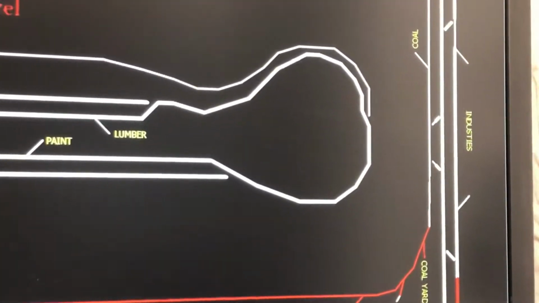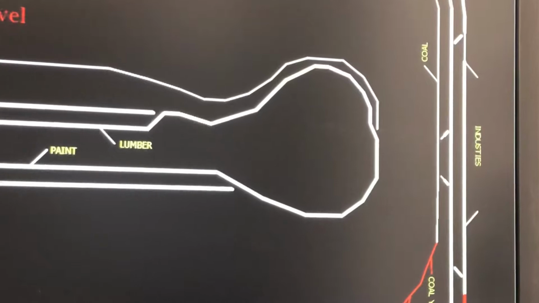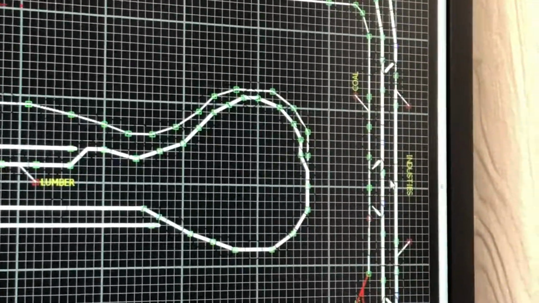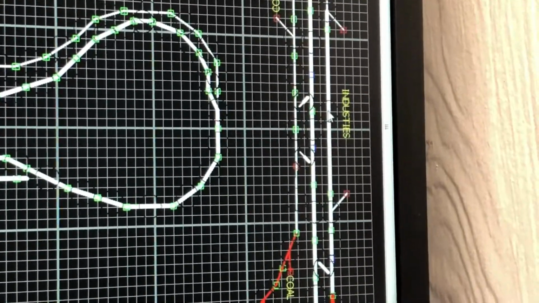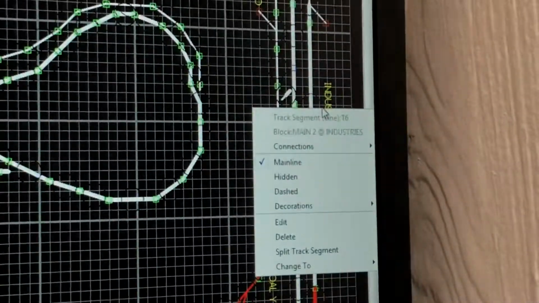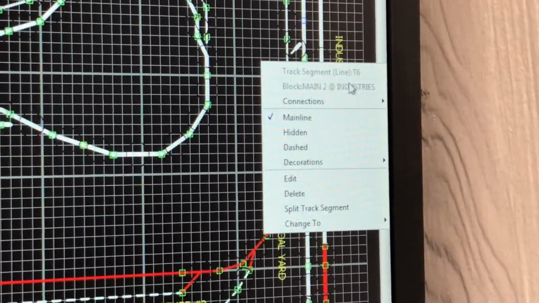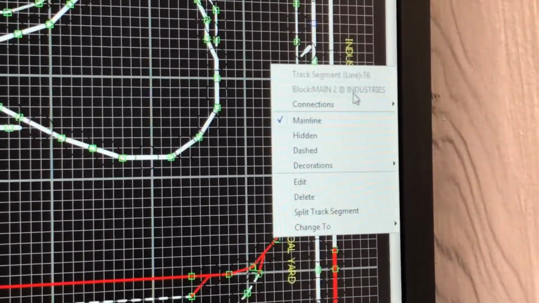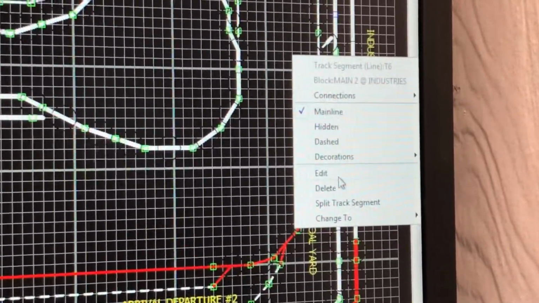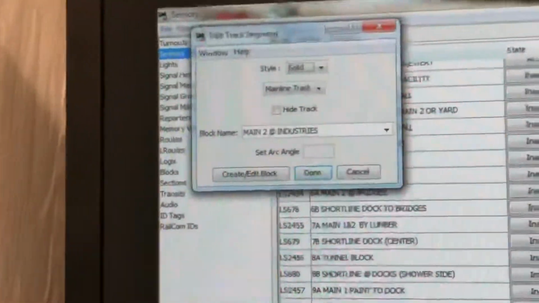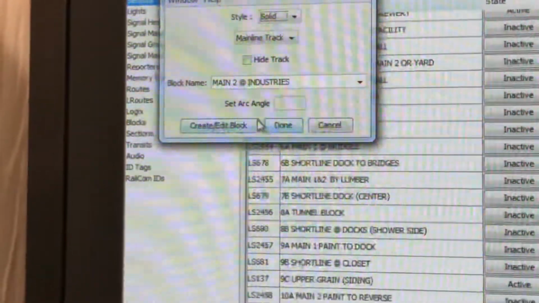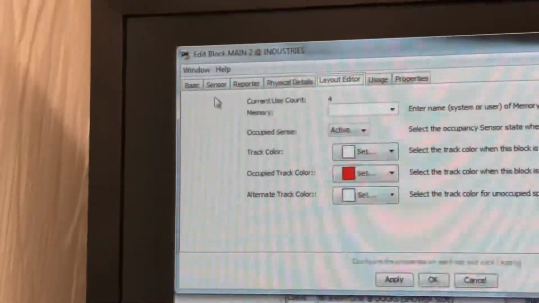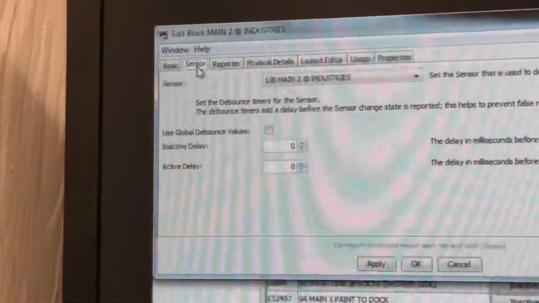So just to show you, I'm going to go into edit mode here. And this is the control circle that controls that segment. So let me just see if I can pull up. See how it says track segment T6 main 2 at Industries, which lines up, everything lines up. And when I hit edit and I get my window for setting all the sensors and everything, it's right there, main 2 at Industries. And when I go to create block and I click on sensor, it's right there.